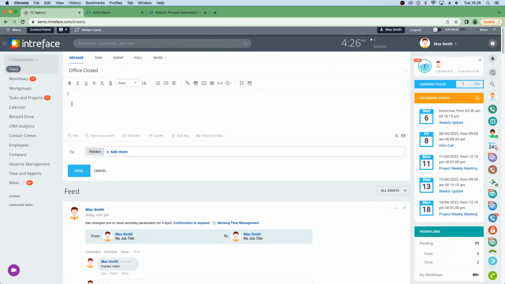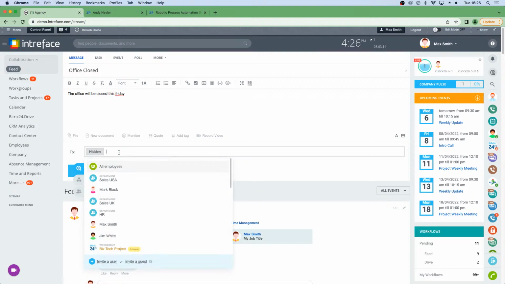So I can give a title for this message, and then I can type out the rest of the message within this page. Okay, so I've typed out my message, and then I can choose who the audience is for this particular message. So let's say, for example, I want to send it to a specific department. I can select the department, or maybe a specific user group.